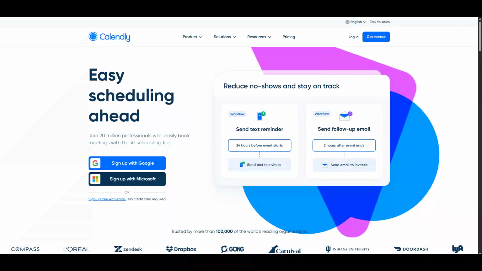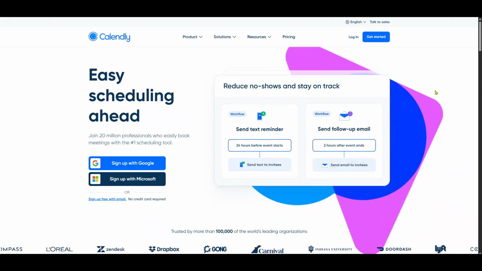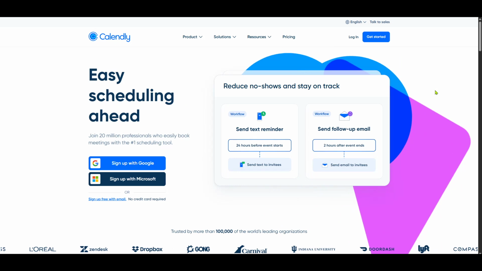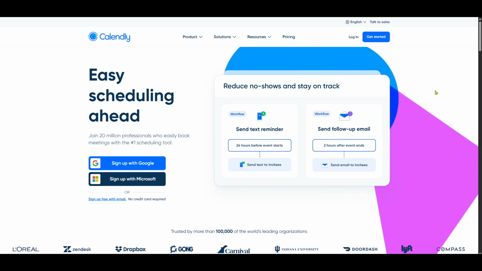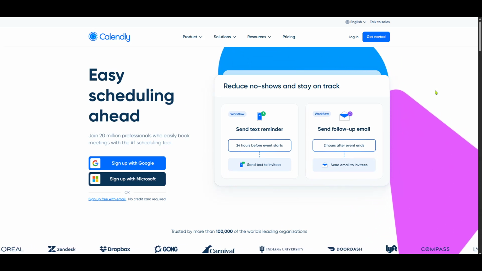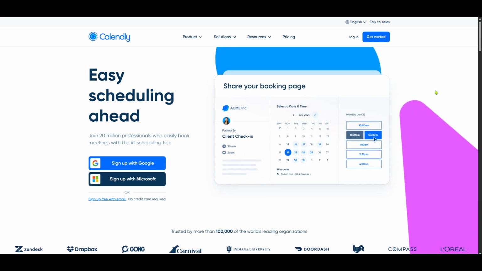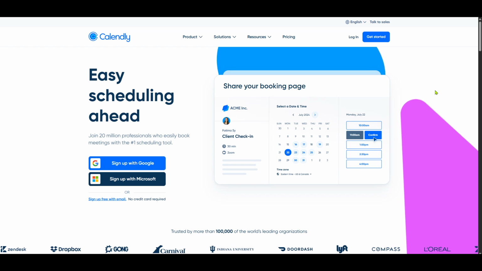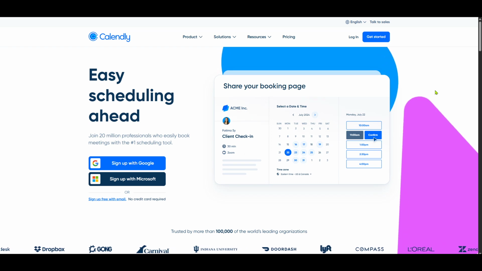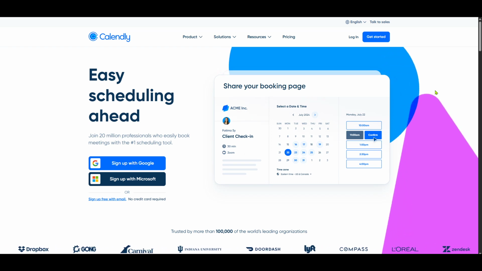In today's video, I'm going to teach you how to book paid meetings with Calendly and Stripe. This guide will walk you through the steps needed to integrate these powerful tools, allowing you to manage your appointments seamlessly while processing payments through Stripe. So, let's get started and ensure you have your Calendly account set up for success.